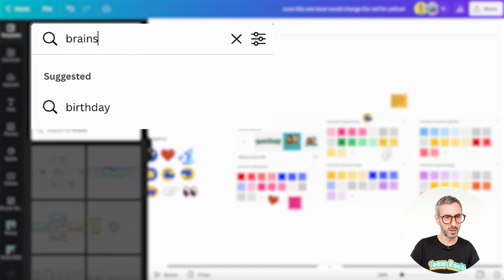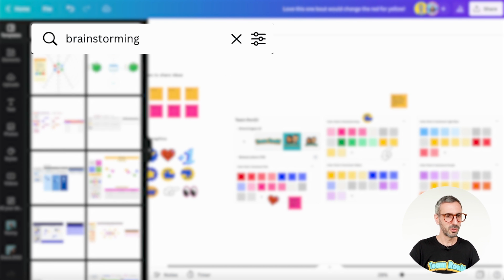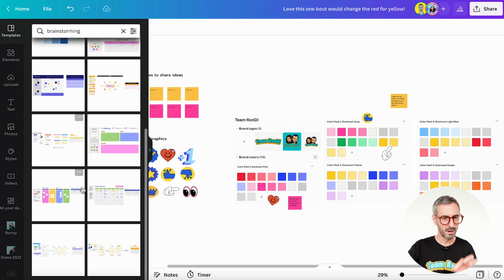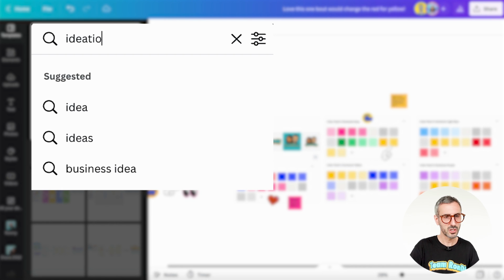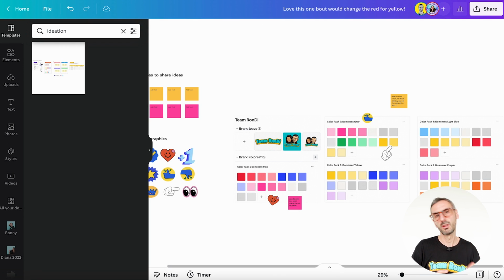So let's try brainstorming, like so. You should find a bunch of relevant templates. Let's see if ideation works as well. Ideation, like so. Yeah, there's only one. But basically the official categories of use cases that I'm going over right now, Canva's official categories, will probably give you a hint at what keywords to type in the template library to surface these templates. So try to remember them. The first one was brainstorming, that's the strong keyword, and ideation.